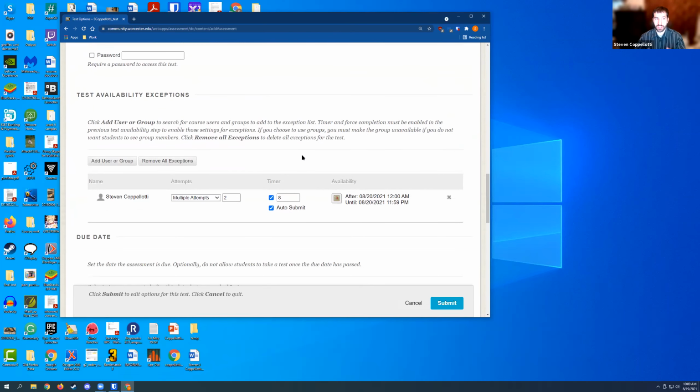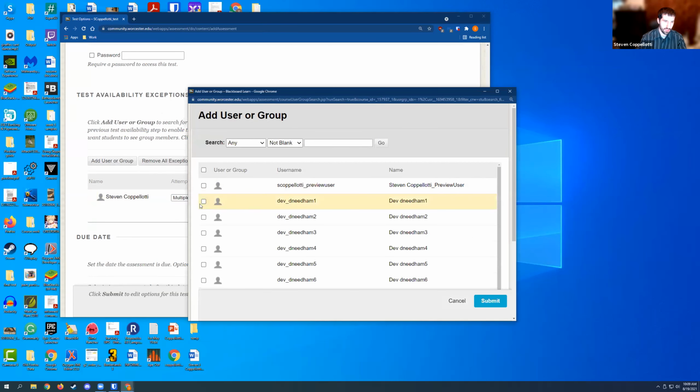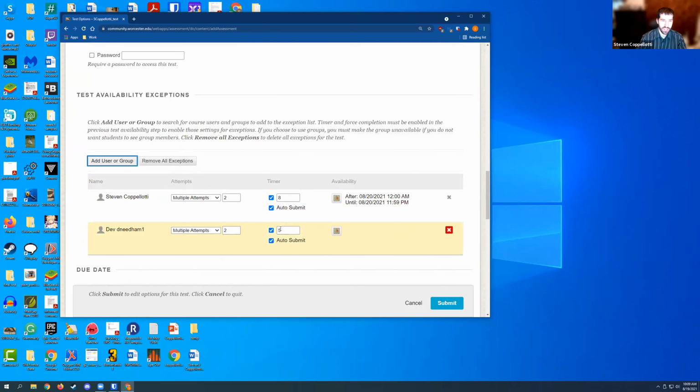The reason why this is so important is not only for accommodations, but for making life easier on you. If you use test availability exceptions, you do not need to make a separate test for the 1 or 2 students who require time and a half. You can do everything in this one test and just add the accommodations here. And again, you can add multiple users, and these users can have different options. So it really does customize it per student.